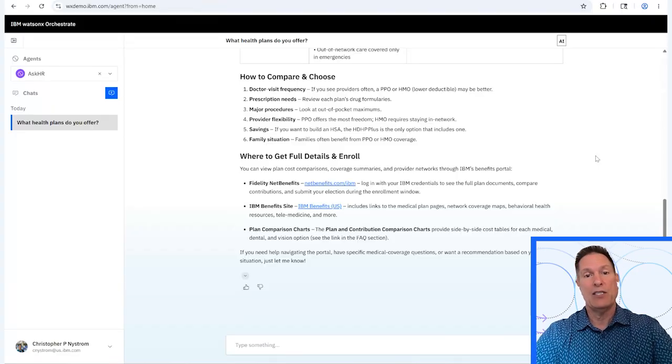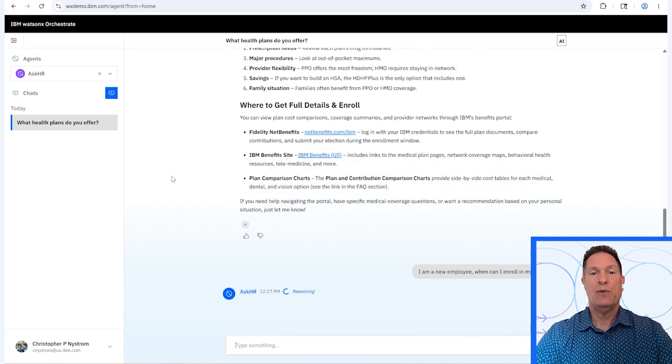Wonderful. Now what I would like to do is understand, as a new employee, when can I enroll in my benefits? Because I certainly want to do it on a timely basis. So once again, I ask the question, and the agent will provide the response for me.